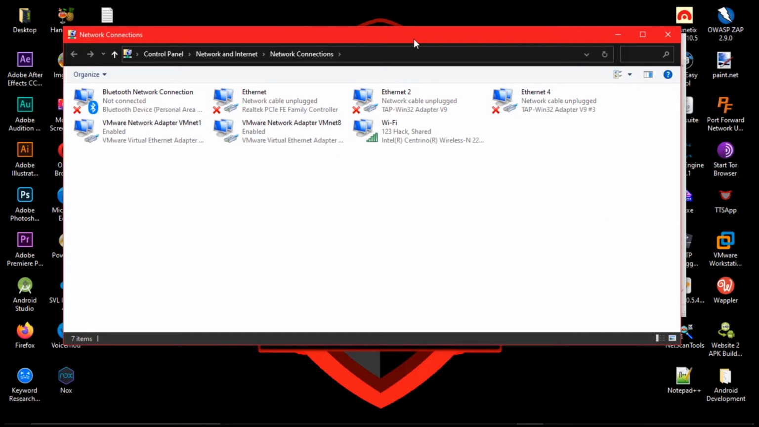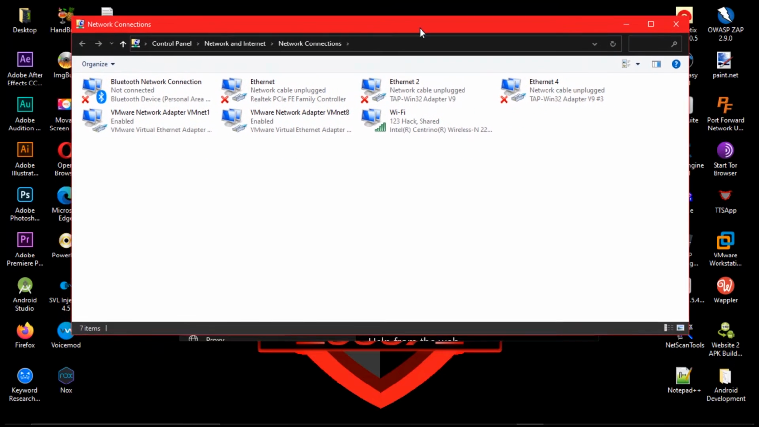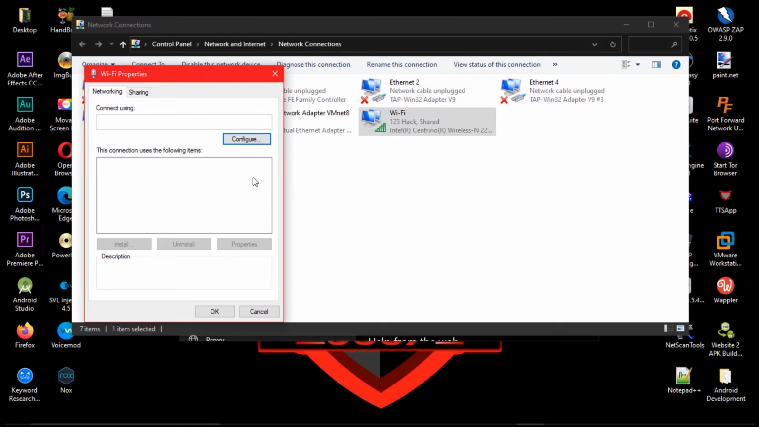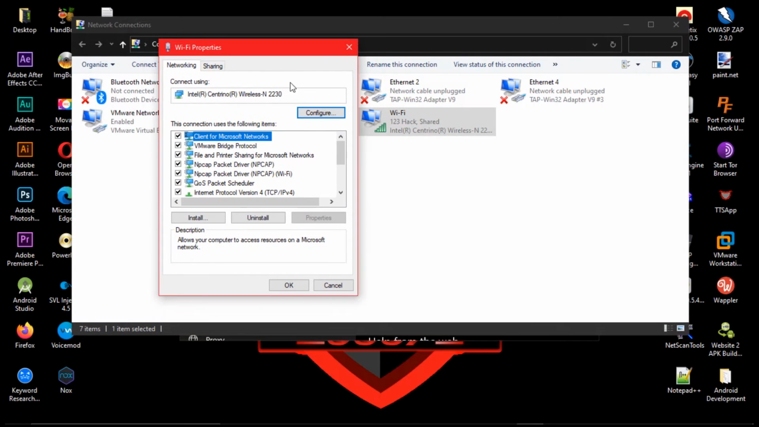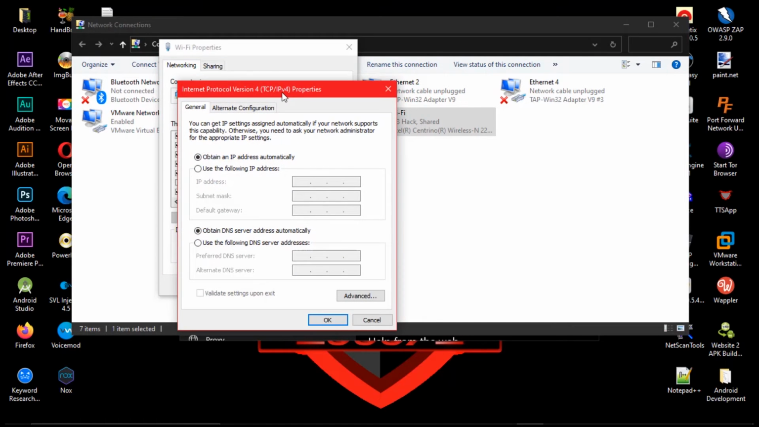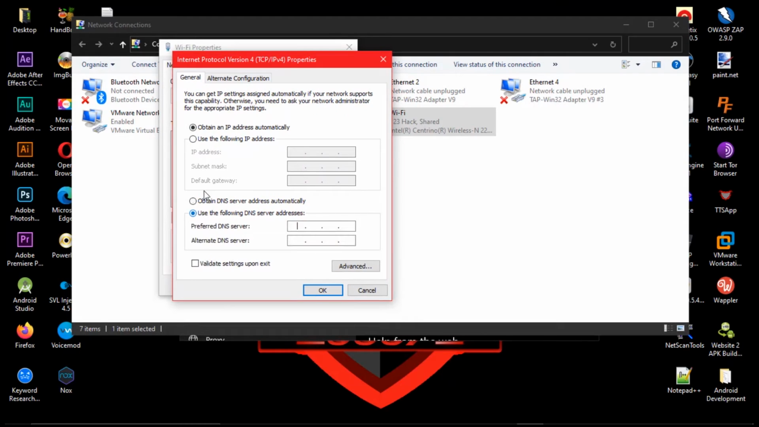Now when you're here, you have all of your adapters, and since we're using Wi-Fi, we'd right click, properties. What you'd want to do next is look for IPv4, Internet Protocol version 4. You could double click on this, or you could click on properties, and then here is where you'd add your custom DNS server. So use the following DNS server address, and then you'd add your DNS servers.